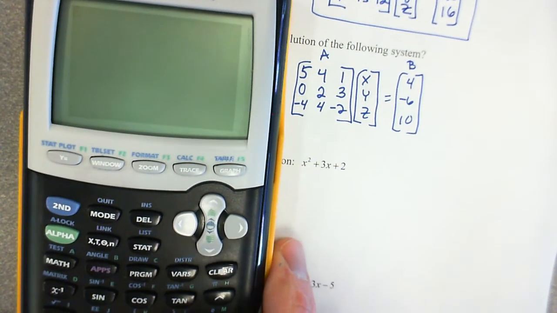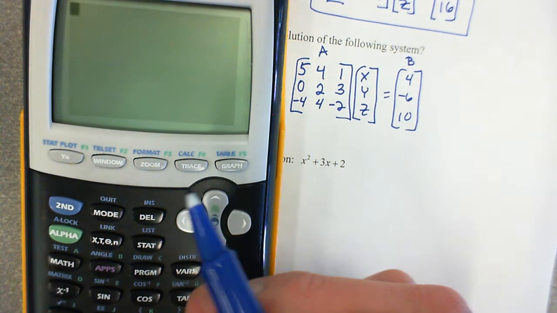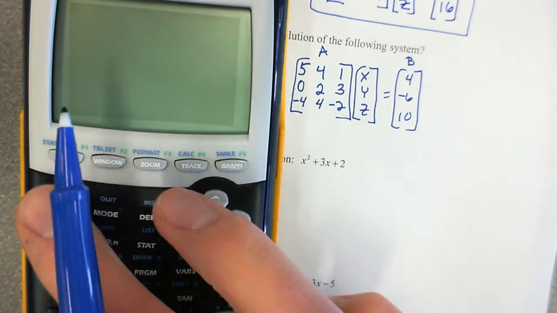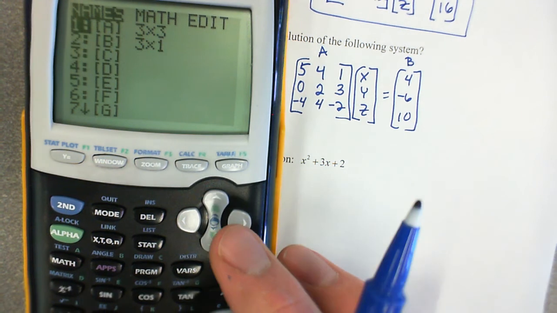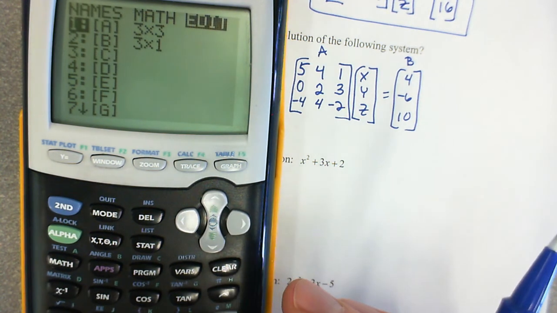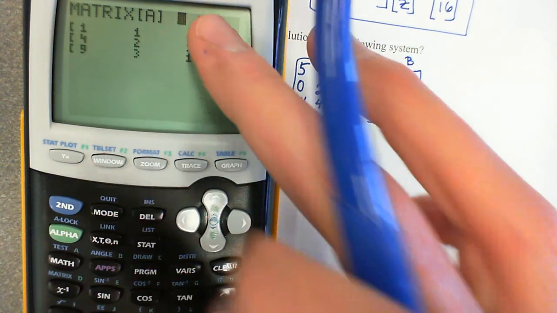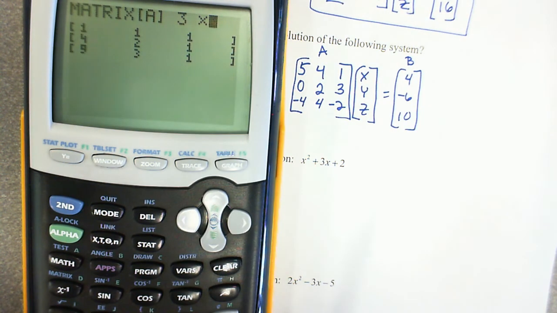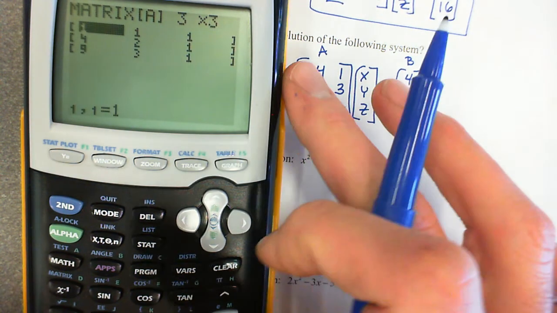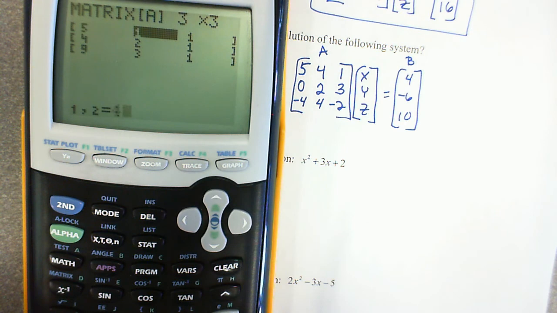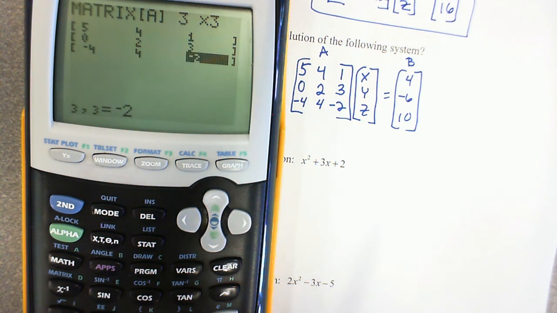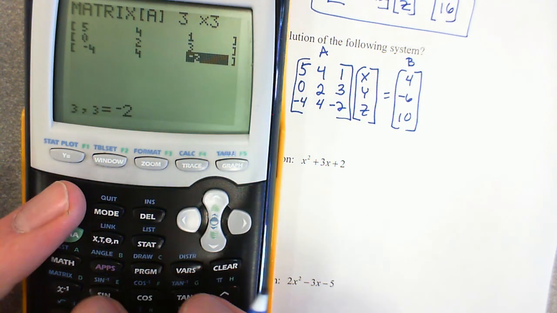Okay. So recall that on your calculator, matrix is right above x to -1. So second matrix. We need to scroll over to edit. And we're going to edit matrix A. It is a 3 by 3. If you don't have 3 by 3 in there, type in 3 by 3. And now fill in your numbers. 5, 4, 1. 0, 2, 3, -4, 4, -2. So there's matrix A.